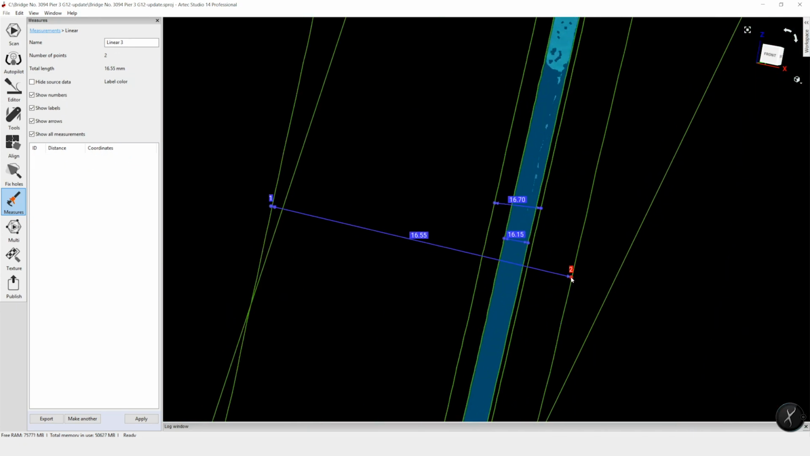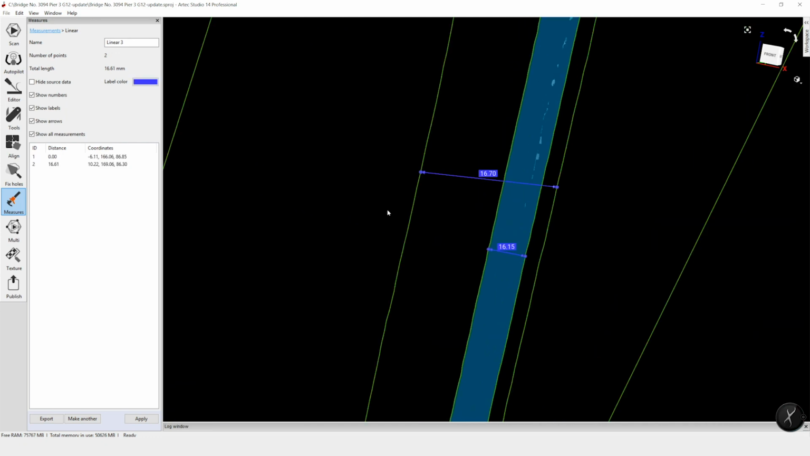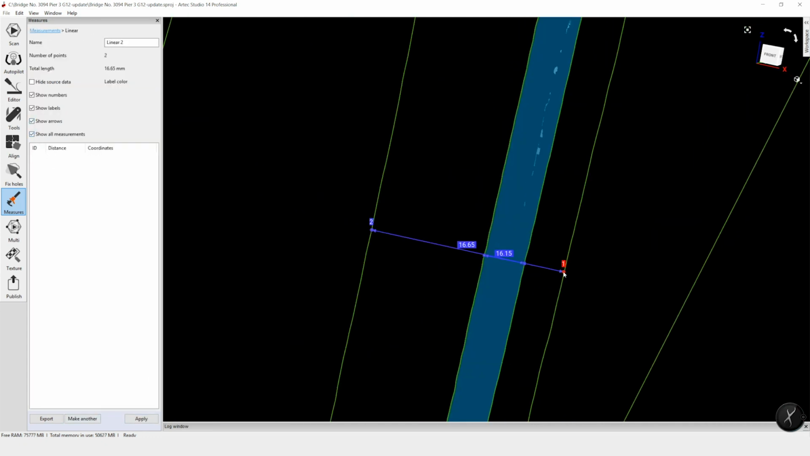So when you go back in to double check your measurements, just make sure this is within the range you're looking for. If not, you may need to go back and make some slight changes in your alignment.